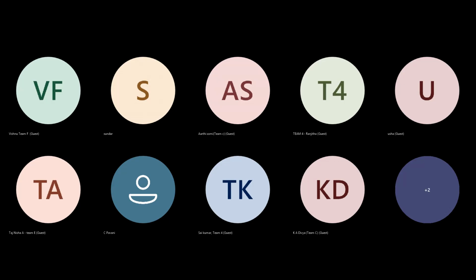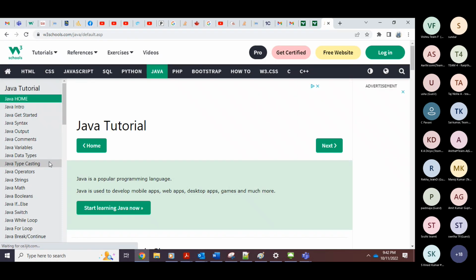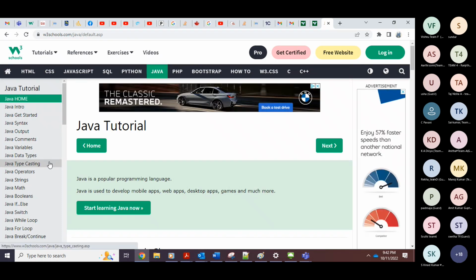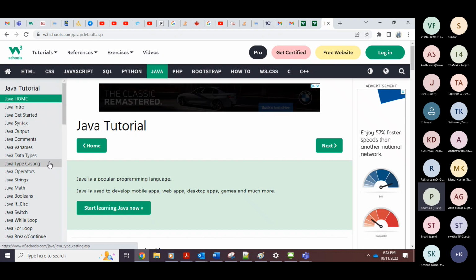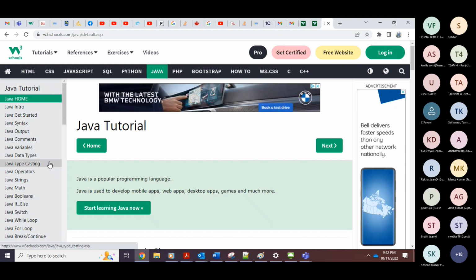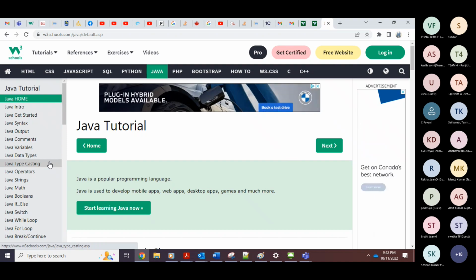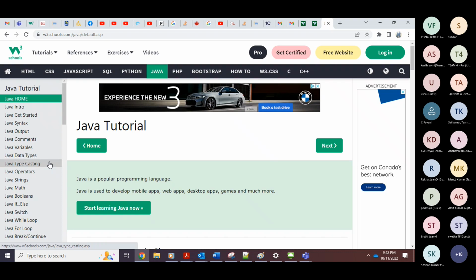Typecasting. That is also called data typecasting. Okay, got it? When you're doing a casting, there will be a purpose. So, for example, they will follow some type of a process when you're doing the casting.